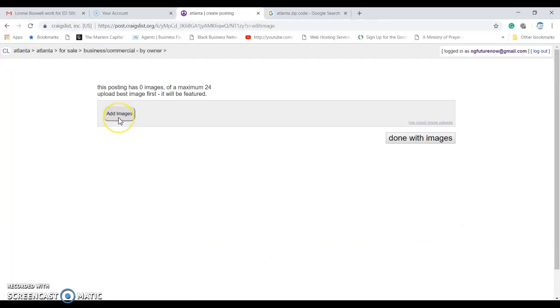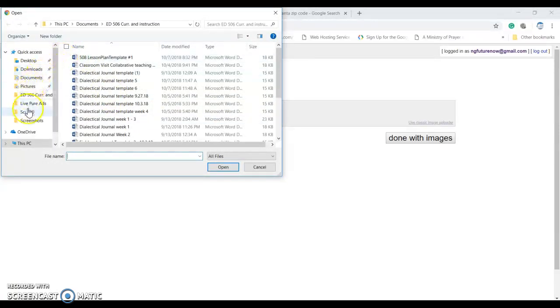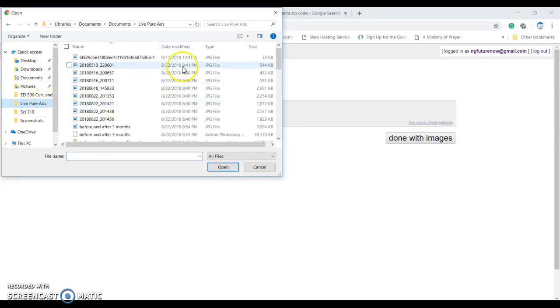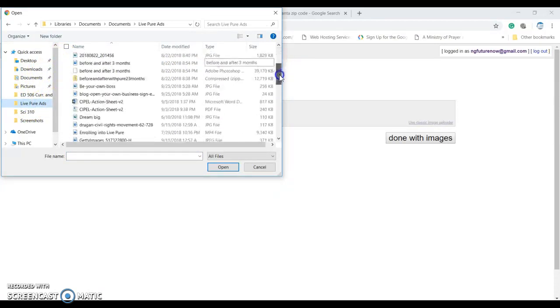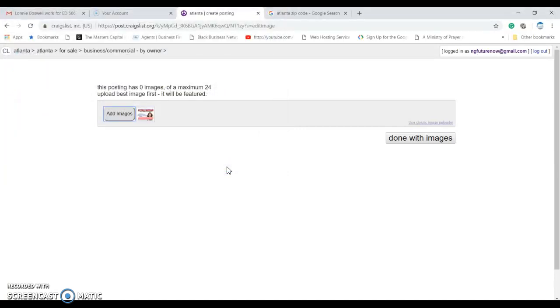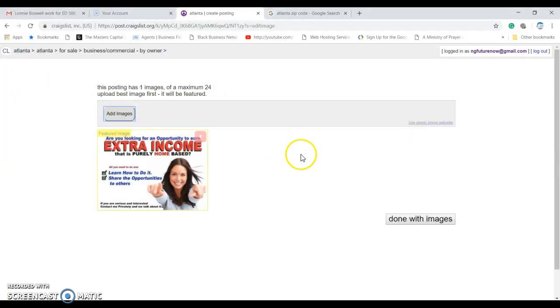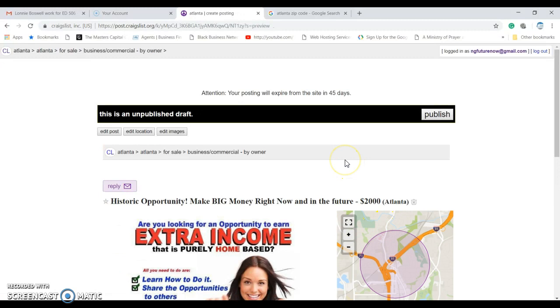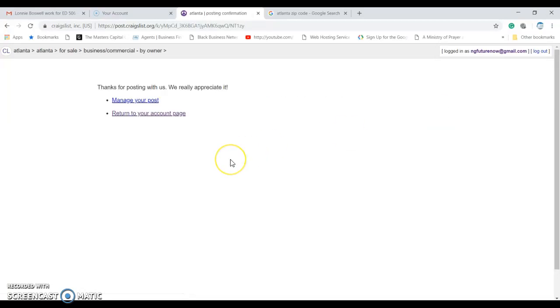Now you're going to pick an image. So you're going to add an image. Those images I sent to the email, you're going to download those onto your computer. Let's just do this image right here. You can find images online too. But right now you can just use the ones I gave you. You're going to hit publish. That's it. That's how you post to the top cities.